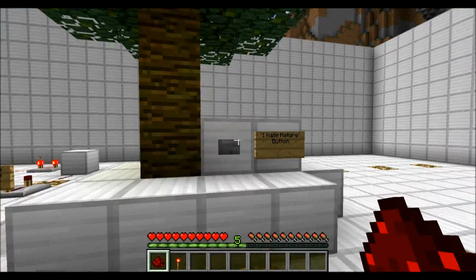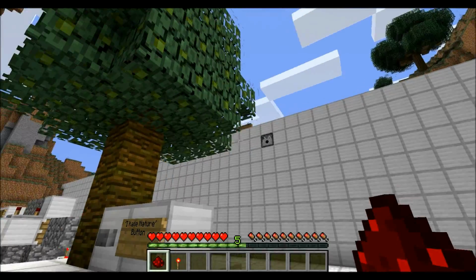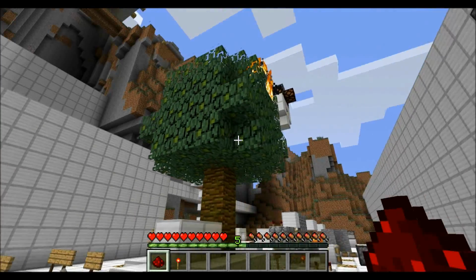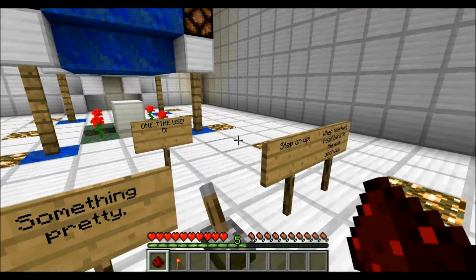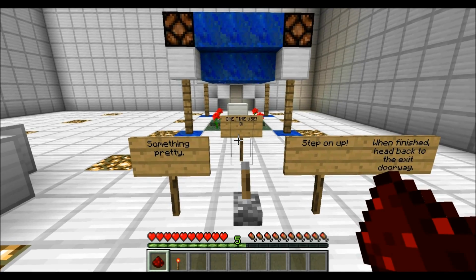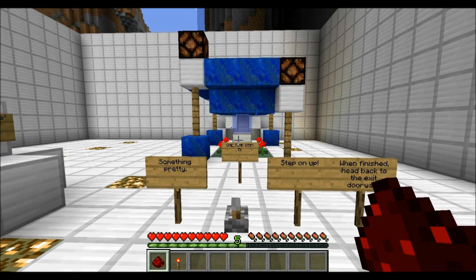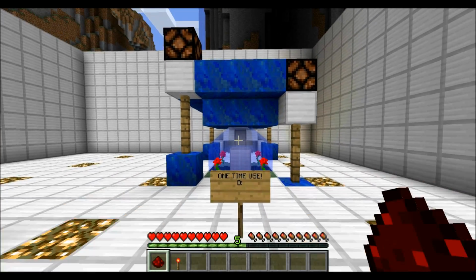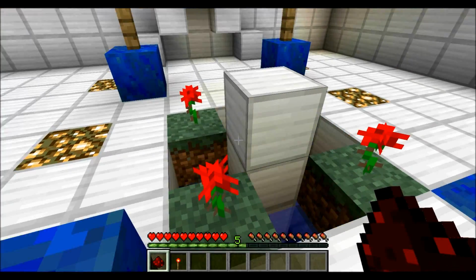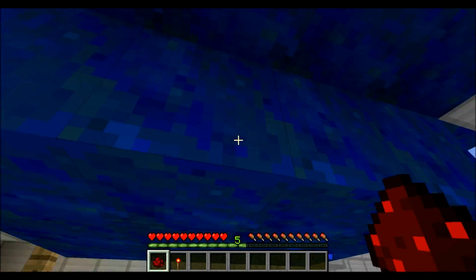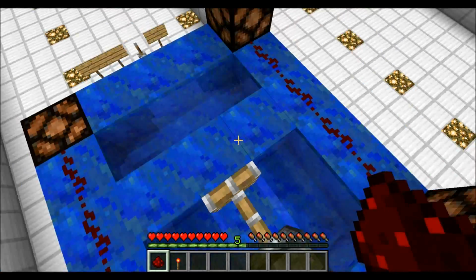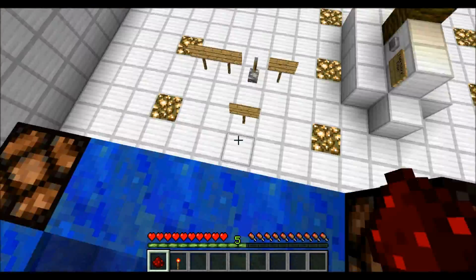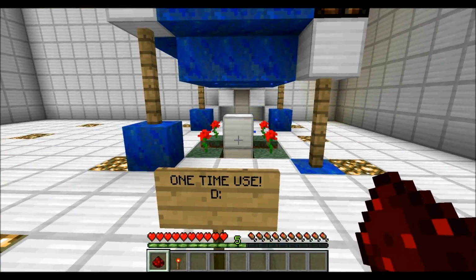So the I Hate Nature button, rightfully named, because it burns the tree down. I thought that was a great example of my work there. This is something pretty you can use with pistons. You can use them as power. This piston gate here activates the water so it comes back in, and you can use that for piston gates and such.